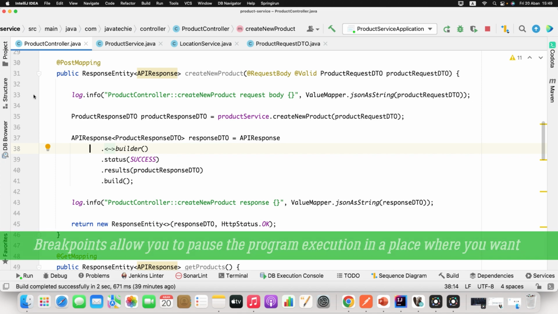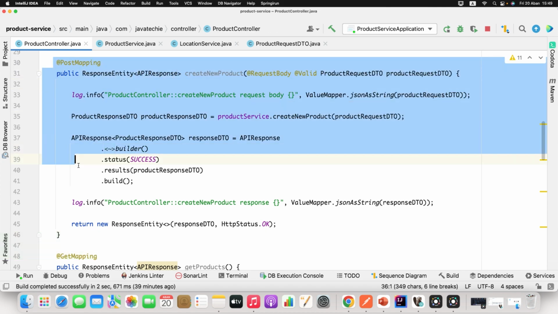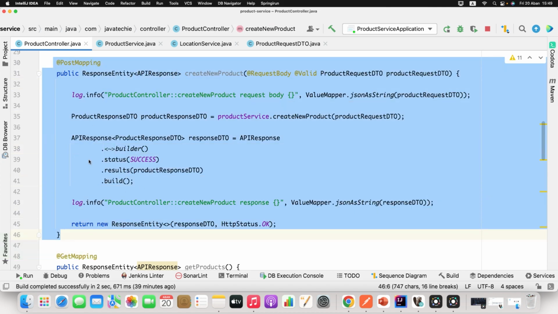A breakpoint allows you to pause the program execution at the place where you want to debug. In this particular method, I don't know which line exactly is causing the issue, so I will add a breakpoint. How will you add the breakpoint? Just go to the line number and do a left click. You will find a red icon. This is what is called a breakpoint. I don't know, so I will add a breakpoint on each and every line of execution, so that wherever it fails, I can easily identify it.